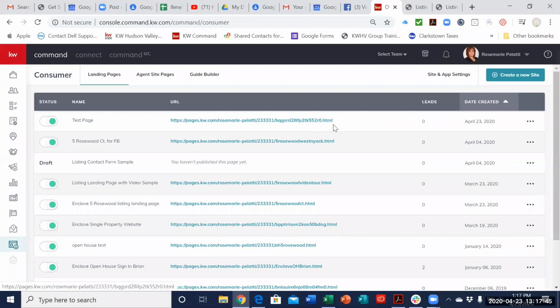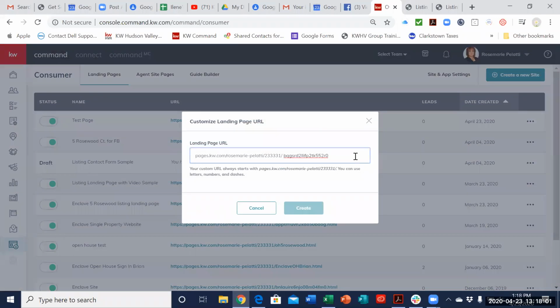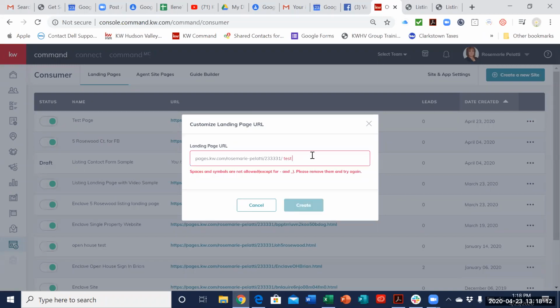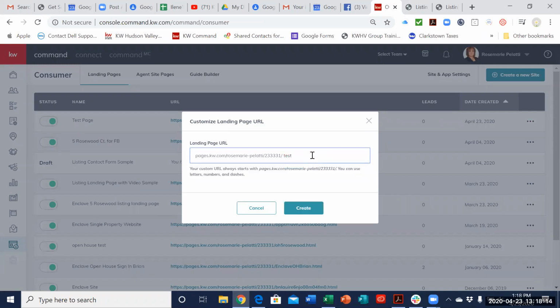Okay, so here's our test page. What's actually kind of cool is that you could change the name of this landing page because it looks kind of weird. If you click on these three dots, you could click on Change URL. And the only thing that you have to leave in is pages.kw.com, your name, and then your ID number. But I can make this test page or whatever. So you can call this whatever your listing name is, just to make it a little more user-friendly when people look at it. So I can create that.